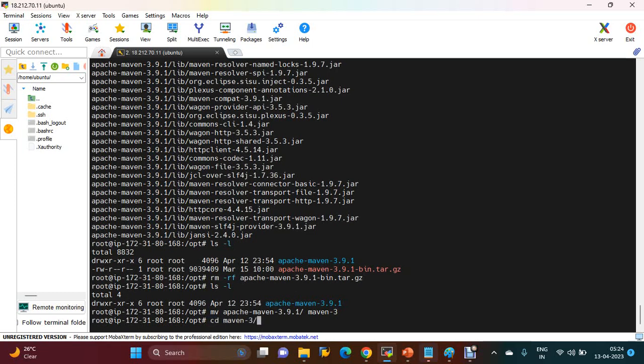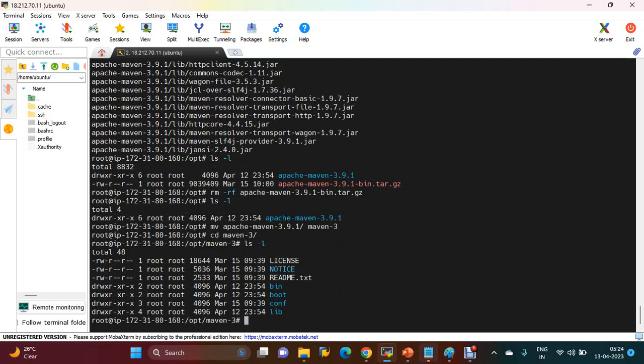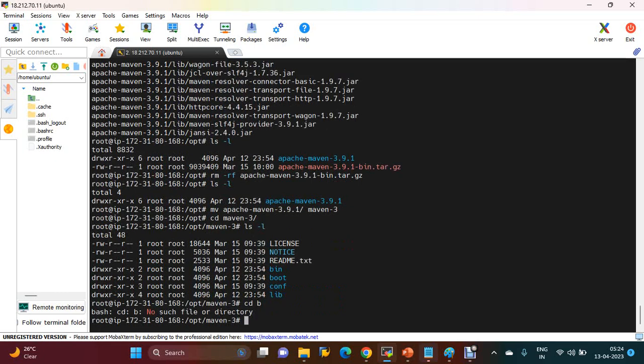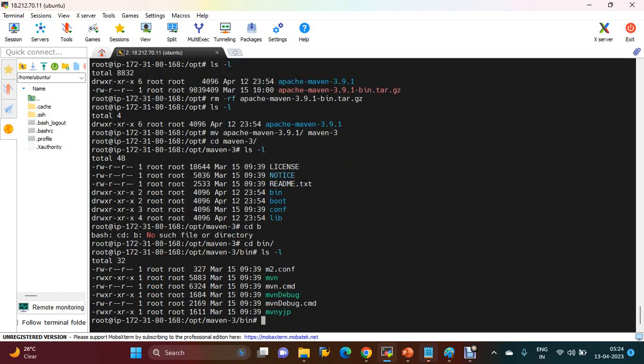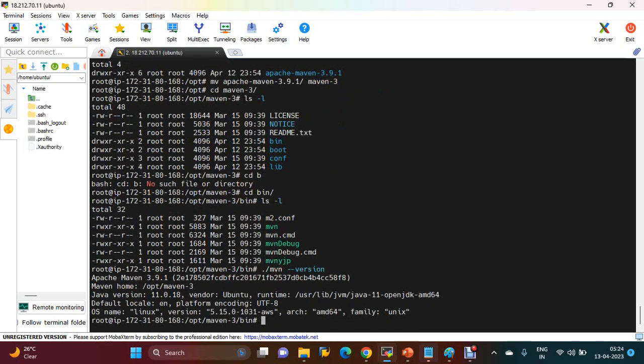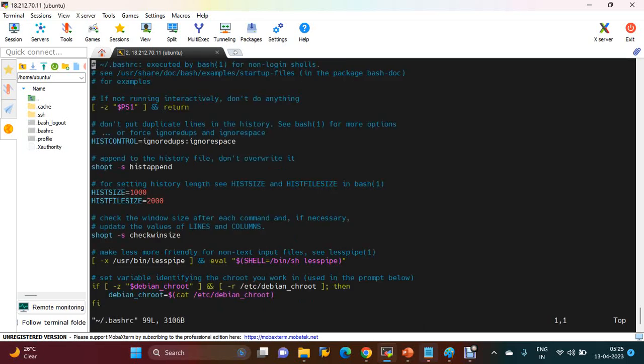Now if I switch to maven3 and inside bin, cd bin, the executable files are available here. To check, mvn -version. Okay, this is the version. We have to set the path so that we can access it from anywhere. To set the path permanently, in the root home directory there is a .bashrc file.